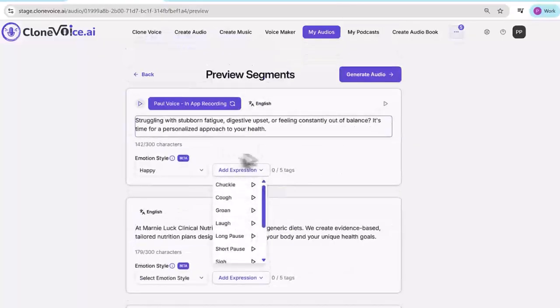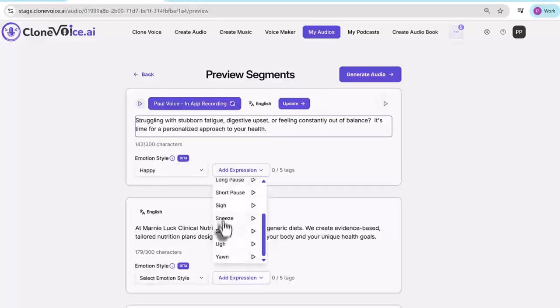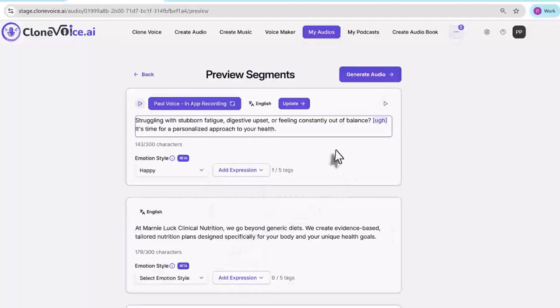So chuckle, laughter, and the long pause, short pause, sigh, sneeze, we have all these, yawn and that sort of thing. Okay. The way you should do this is not overdo this, obviously. It has to look natural, right? So let's say, for example, where it makes sense, you know? So I would say struggling with stubborn fatigue, digestive upset, or feeling constantly out of balance. And then here I could put, let's say something like instead of chuckle, it makes more sense to sigh, right? You can, or right? Ugh. Right? That's that emotion. You can put that in here.